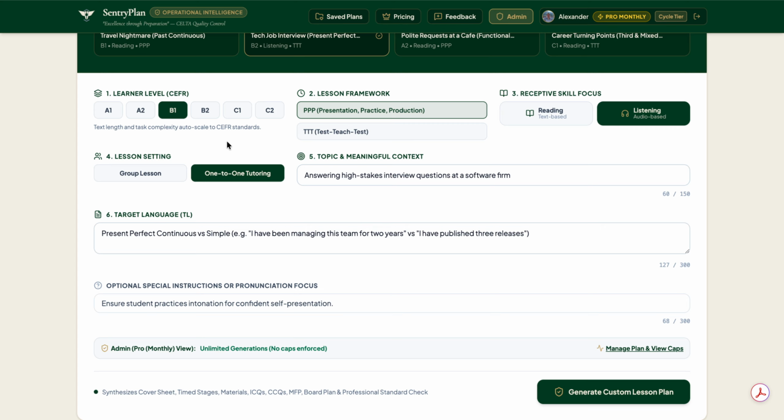So the next thing that we need to choose is the lesson setting, whether it's a group lesson or a one-to-one tutorial. Right, so the plan will be adjusted for one of these options. Maybe you're a tutor who only teaches one-to-one lessons, right? Or maybe you need a mix of both, so you do get that option here. Okay, and we're going to go with the group lesson for this choice.